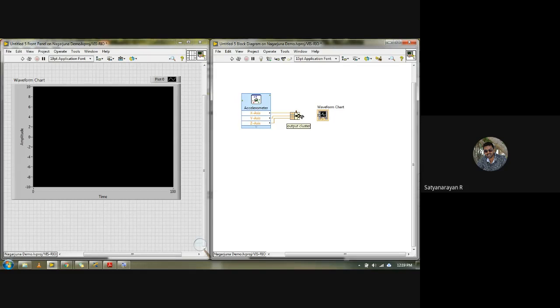A cluster is nothing but something that can hold different sorts of data types, similar as well as different data types. That is what a cluster means. So I'll directly connect it to a waveform chart. Now you can see it's been connected, which means all the three values will be plotted in the waveform chart.